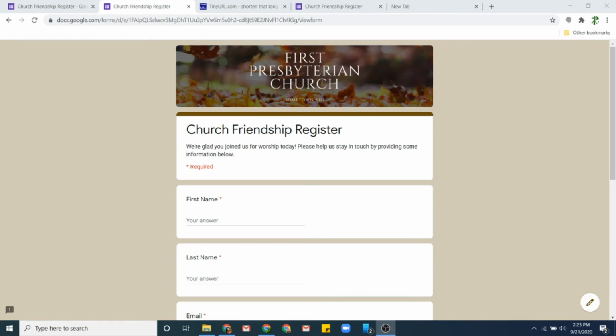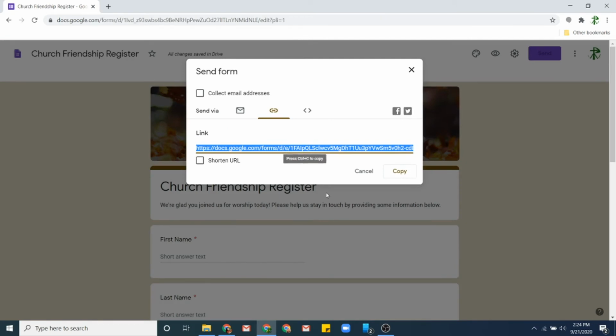All right, now the final method for having a shortened URL is what I'm going to call sort of an advanced method, but I'm going to go ahead and show you how to do it anyway in case you find it to be useful. So again, over here we have our friendship register and our link here.